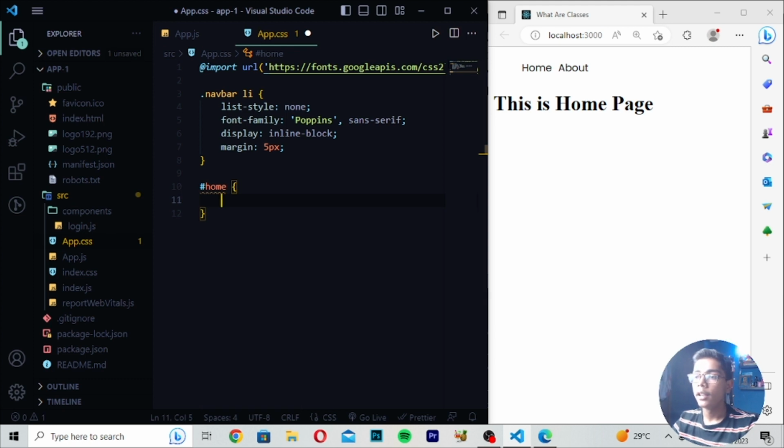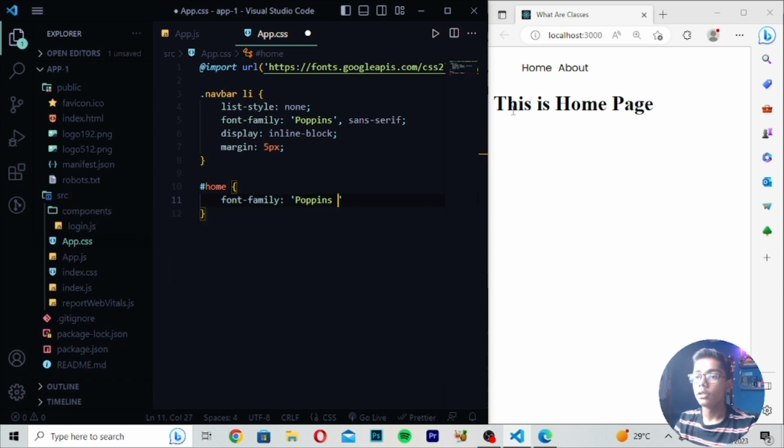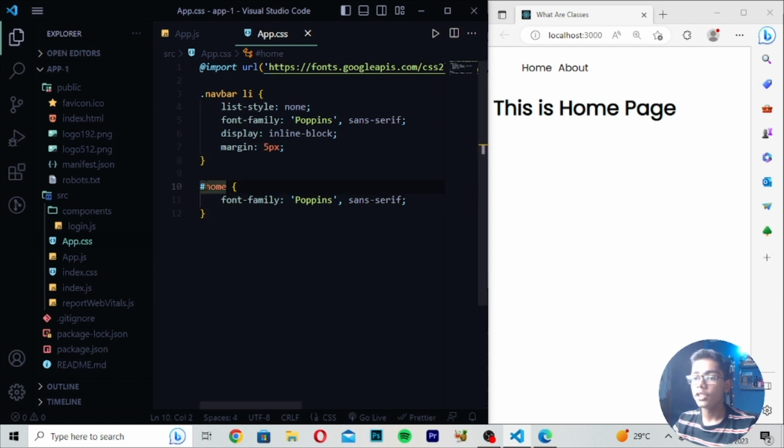So I want it to have the font family of Poppins. If I write here font family Poppins, comma, sans serif, and save it, you can see now the font family changed to Poppins. But if I remove this hashtag and write a dot and save it again, you can see it has changed back to the same font family, because like I'm telling you, when we are working with an ID, you have to define a hashtag, and when you are working with a class, you have to write a dot. So remember these two things, because these are really important. Beginners don't know about these things.